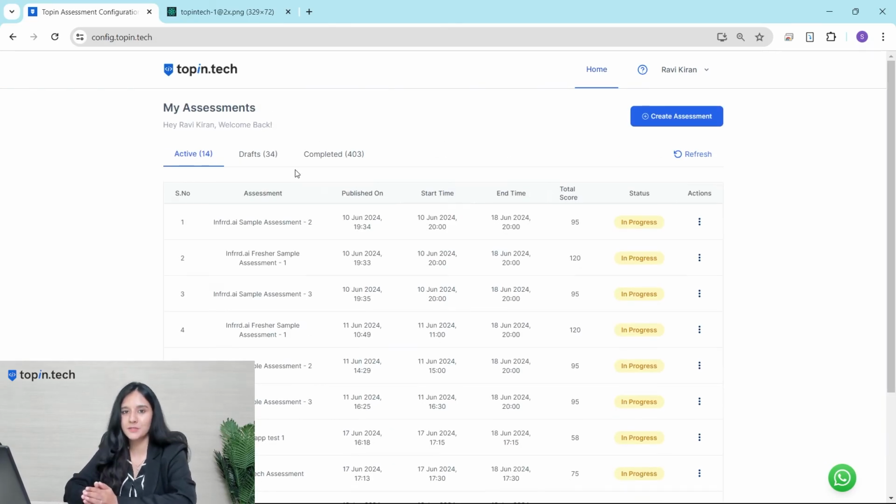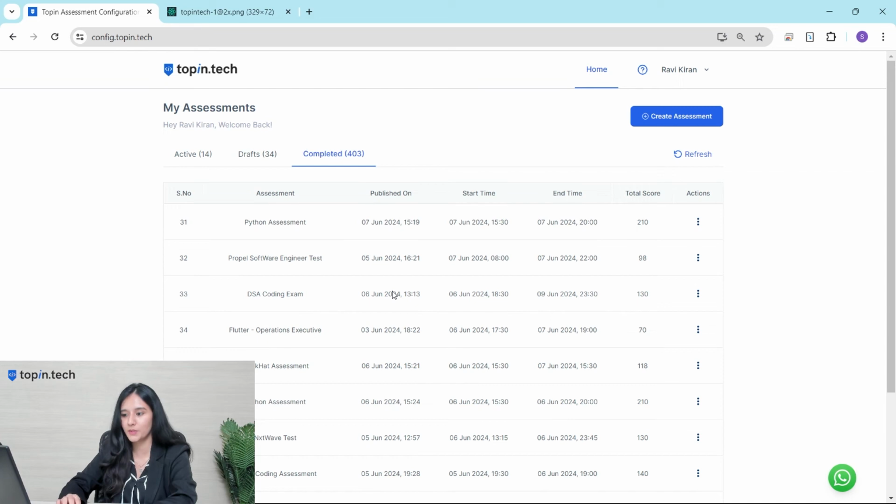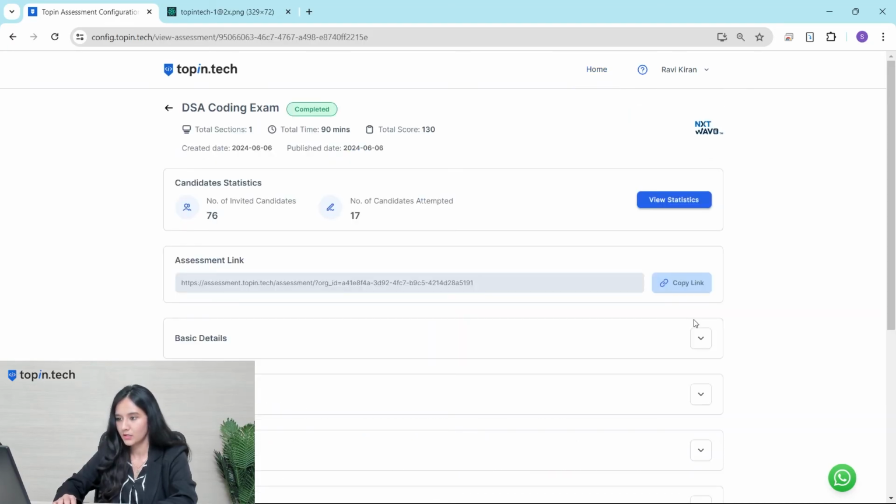Now, once the exam is published, the candidates will take the exam. And once the exam is done, you can find all the completed assessment details over here. Just for your reference as a sample, I'll show you the details of one completed exam. You just need to click on view. This was a DSA coding exam. Here you can find the statistics of the exam. 76 candidates were invited for this particular exam, of which 17 candidates have attempted the exam.